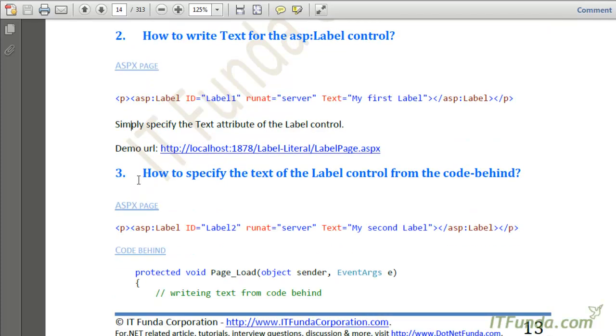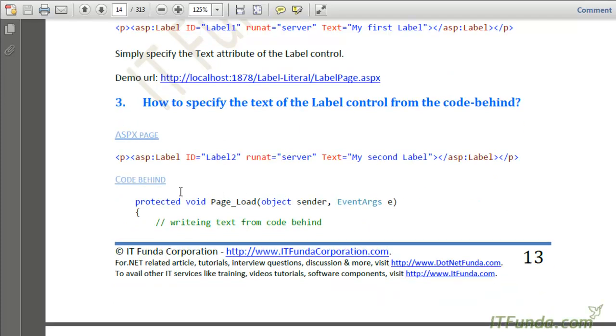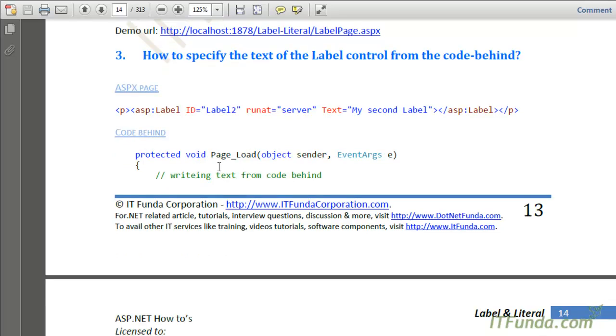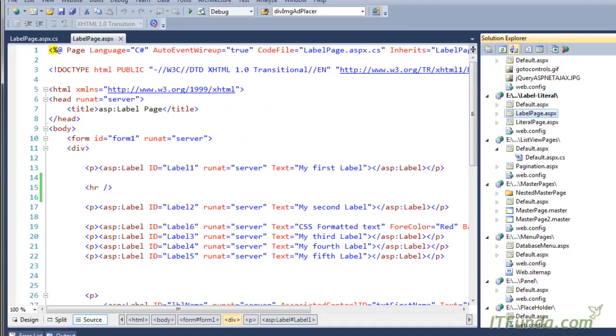Now let us see next how to specify the text for the label control from the code behind. In order to specify the text of the label control from the code behind, we can access the text property of the label control using the label ID and write our text that we want to specify for that particular label. Now let's see this.